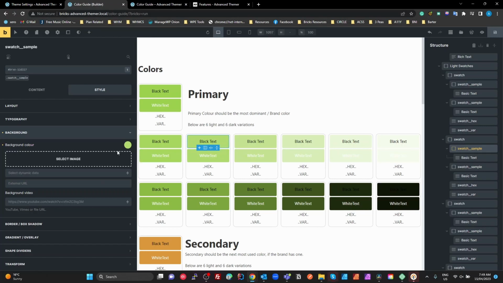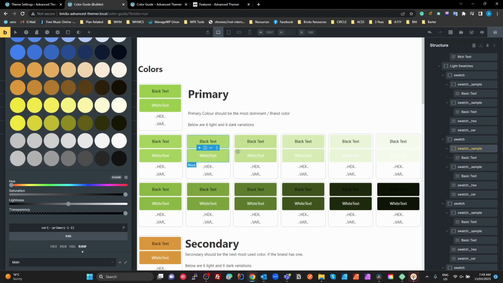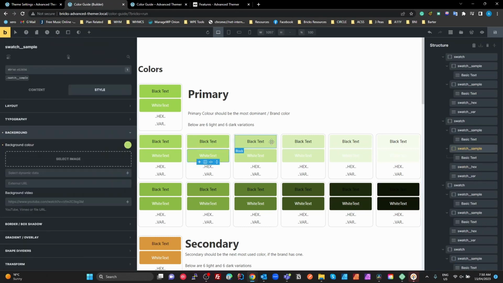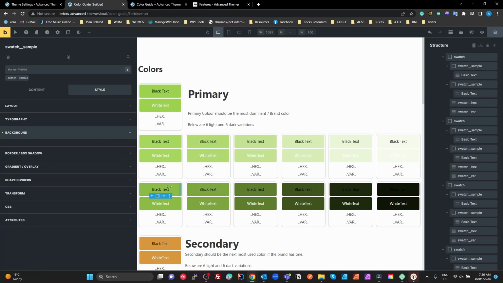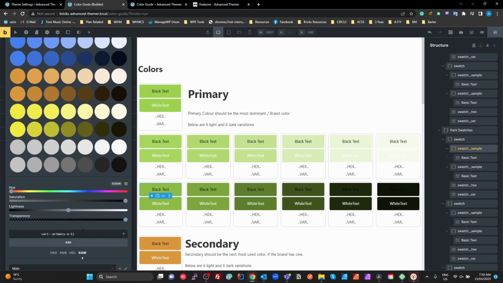The next one here, and that's on primary light 2. That's primary light 2 as well. Then it's primary light 3, 3, 4, 4, 5, 5, 5, 6, 6. And there's my darks. I go to that one there, and I've got my primary D1 for dark 1 through to dark 6. And that's all I do to create that.